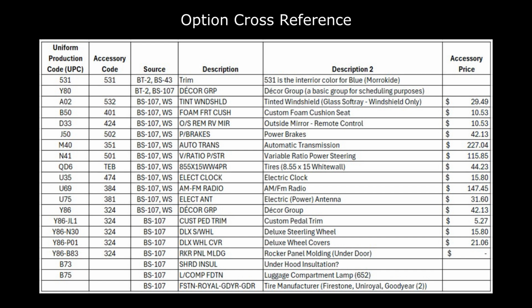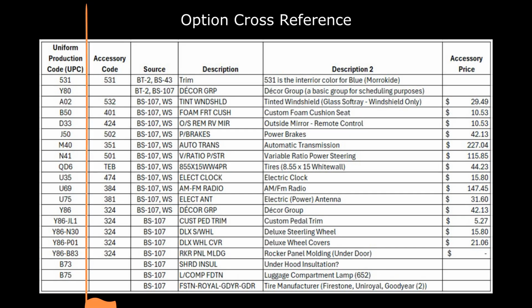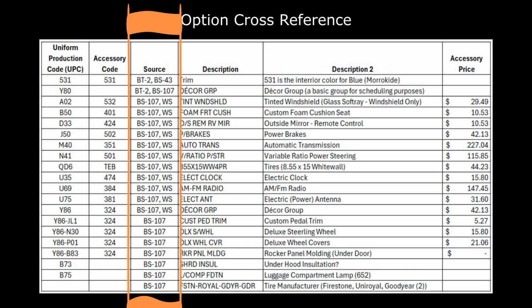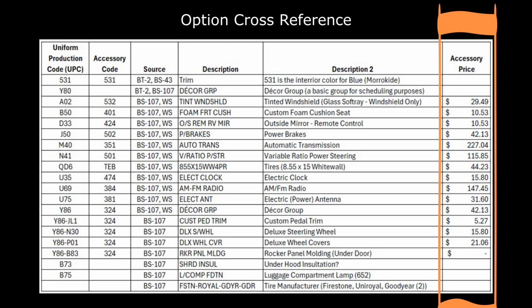This table shows the data from both forms. The first column shows the uniform production code used on the build sheet. The second column shows the accessory code used on the manifest. Where the data appears is shown in the third column. BT is the body tag. BS is the build sheet and WS the window sticker. The number in the BS data is the field number. Two descriptions are shown, one from the build sheet and another more readable. The accessory price from the manifest is shown.